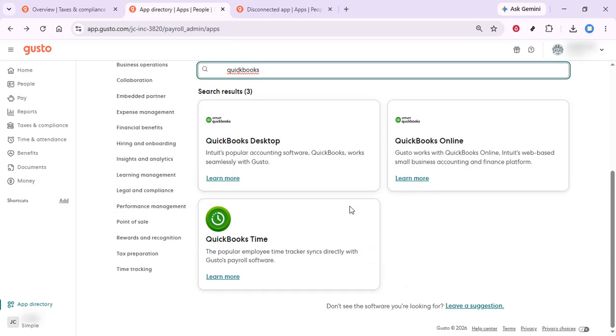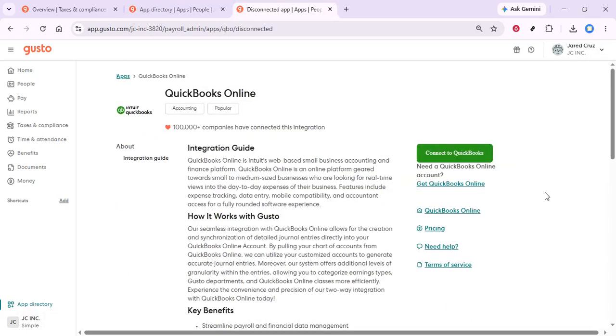Upon locating QuickBooks in the search results, you'll notice a Learn More button associated with it. Go ahead and click on Learn More. This will take you to a detailed page about the QuickBooks app and its integration capabilities with Gusto. It's worth taking a moment here to read through the information provided to get a better understanding of what the integration entails and how it can benefit your business.